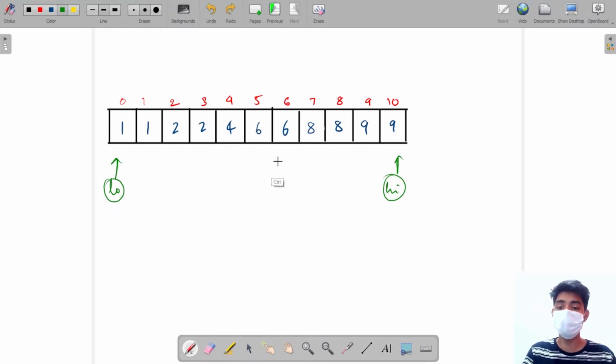Let's do the same for 6. For 6, the element just before it is 4, the element just after it is 6. Now 6 is equal to 6, right? It means that one of the elements has at least one of the duplicates, right? Since my array is sorted and every element has one duplicate, the duplicate is just going to be on either of its sides.